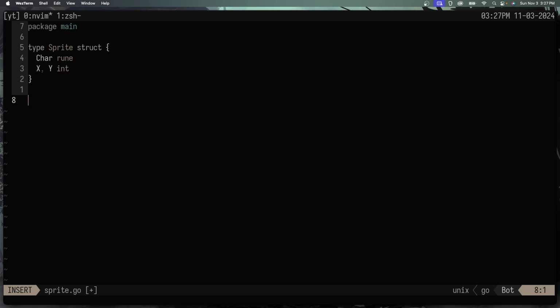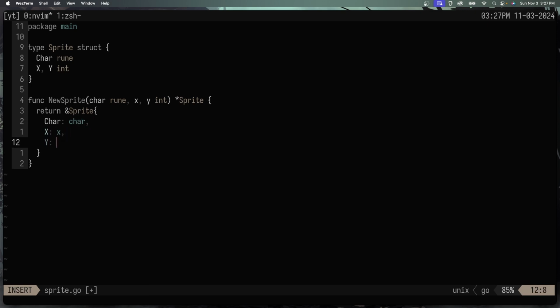I'm going to create two functions here. The first function is going to be a helper function for creating a sprite, so func new sprite here, and this returns a pointer to a sprite object. You need the rune and you need the X and the Y of the sprite. Then we will return a new sprite object like this, and map them to the values in sprite, so X, X, Y, Y.